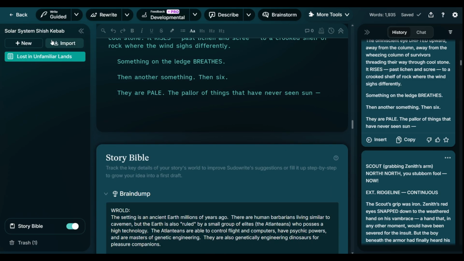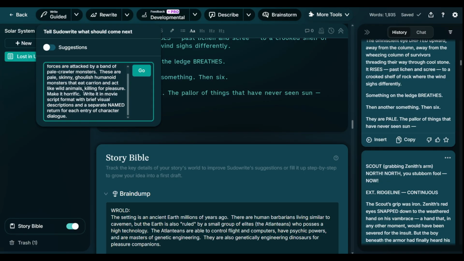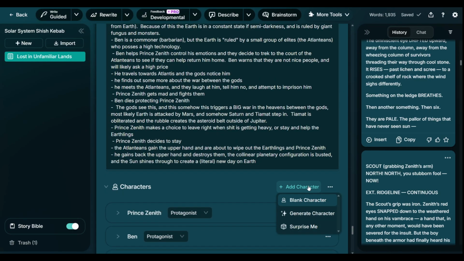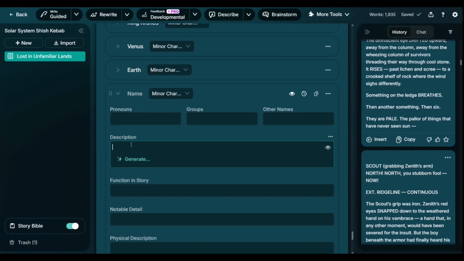So anyway, at this point, I'm still just generating. As you can see, I'm going into the guided section here, and I'm actually telling it, I'm prompting it what to write. Again, it's not just writing random things. I'm telling it, write a scene where this happens. Write a scene that connects these two scenes where these two characters do this. And it pretty much does it.